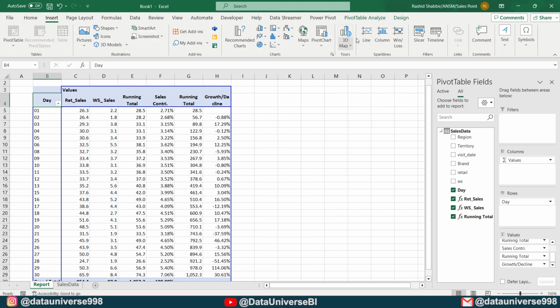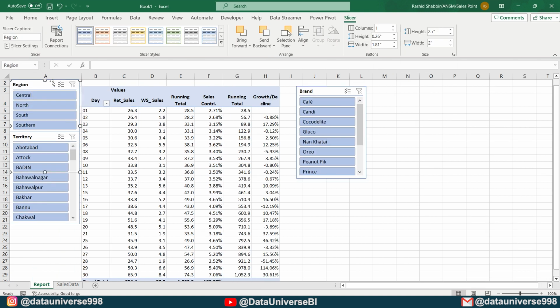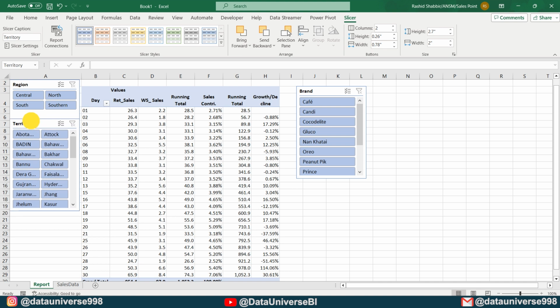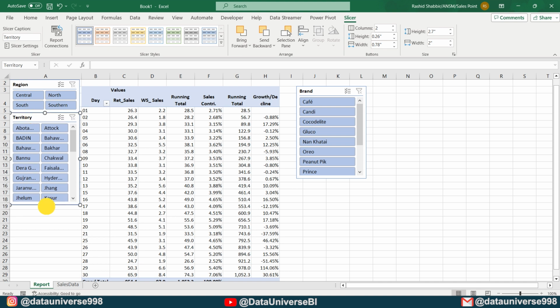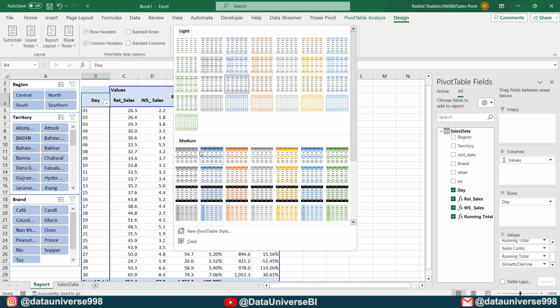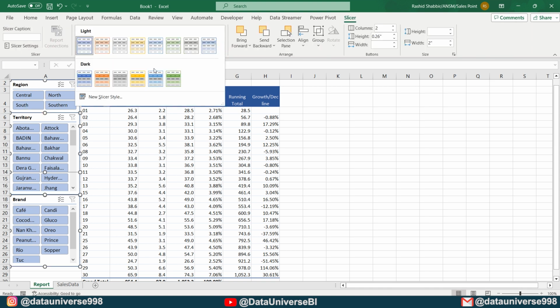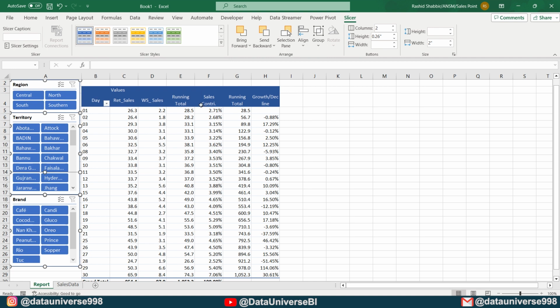More, I can add the slicers here: region, territory and brand. So I will be selecting it, going to slicer and making it. Now I'm going to design, and I will be selecting my slicers, and I will align the color of this with the color of my pivot table.